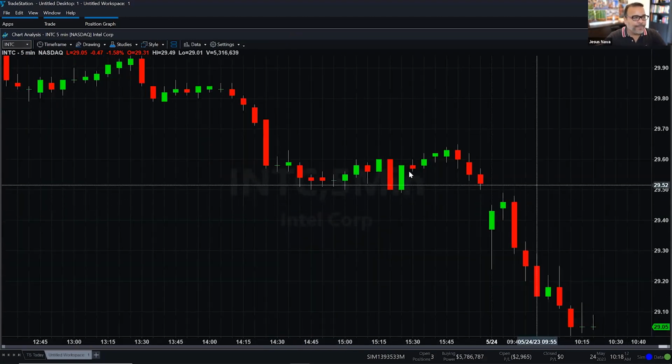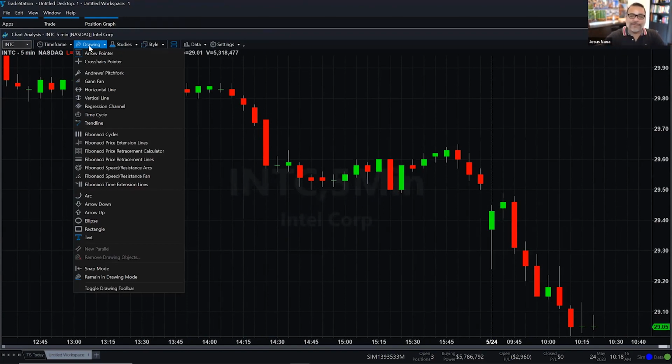The drawing menu is right here. At the top of the chart, you have all sorts of drawings that you can put on the chart. Some of them are analytical, some of them are not. Some of them are like markers, like arrows and text and things that you can put on the chart. Some of them require 1 click, some of them require 2 clicks, and some of them require 3 clicks, depending on which one you're using.